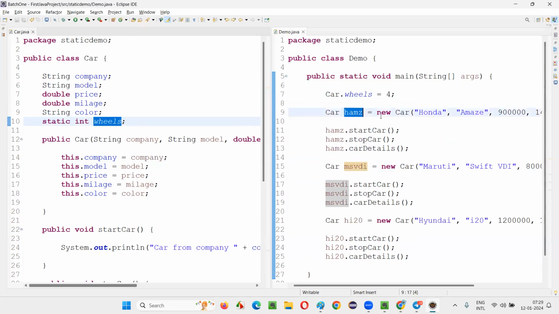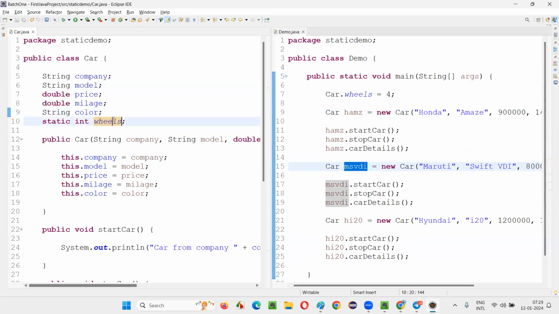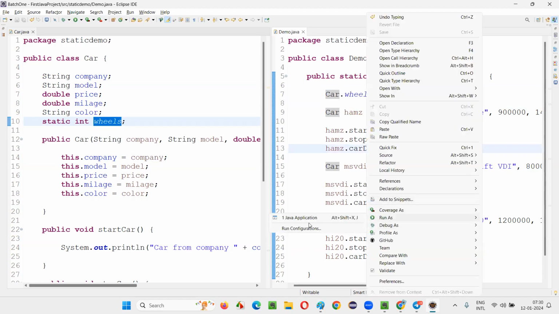If something is related to object memory, how to initialize? With the help of object reference. But if something is not related to object memory, if it is related to class memory, then with the help of what do I have to initialize? With the help of class name. Yes, instead of object reference, we are using the class. Now let's run this and see what will happen.